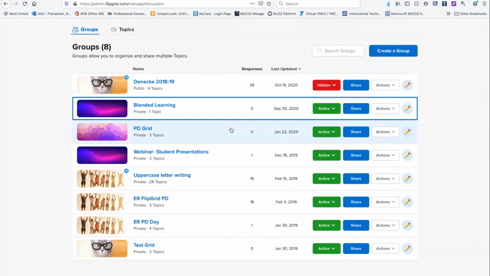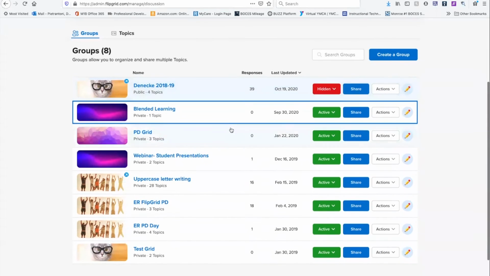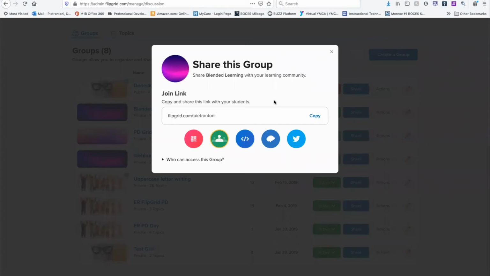So here I'm in Flipgrid, and I have several grids that I may want to use in conjunction with my Schoology course. So here's a list of my grids, and I can just click on the share, and you'll see it doesn't have the word embed, but when I hover over this icon, it says copy embed code. So I'm going to select that, and it tells me embed code copied.